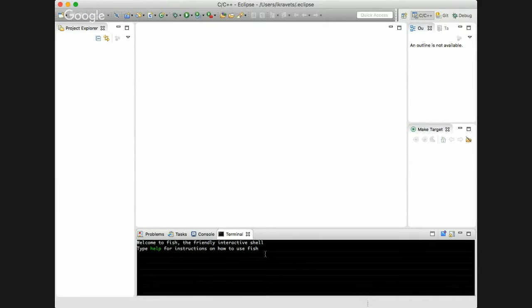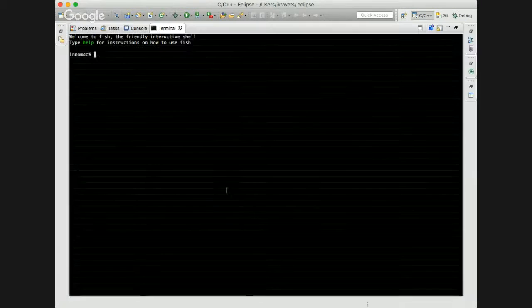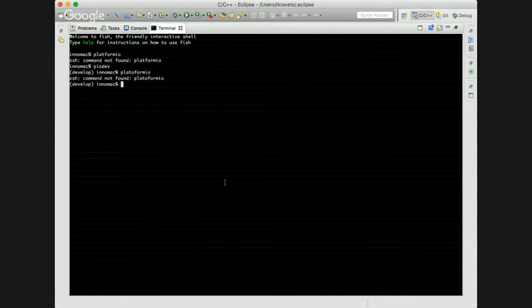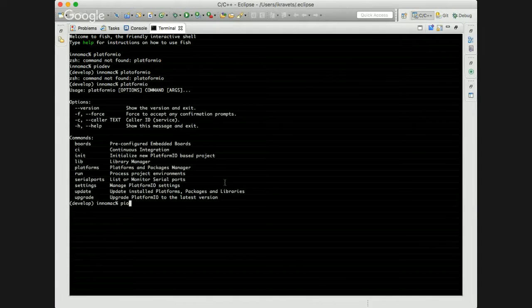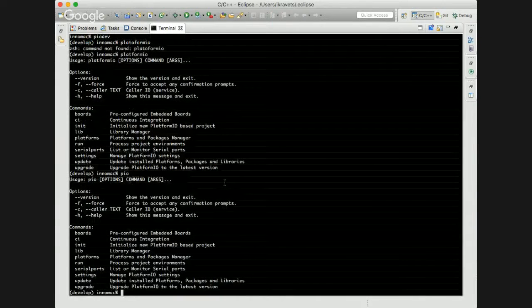Now, as I said, PlatformIO is a command line utility, and we have 2 commands in the shell. The full command is platformio, and also a short version like pio. PlatformIO can be easily installed via pip, the Python package manager, pip install. I have installed it, and we will use my version.